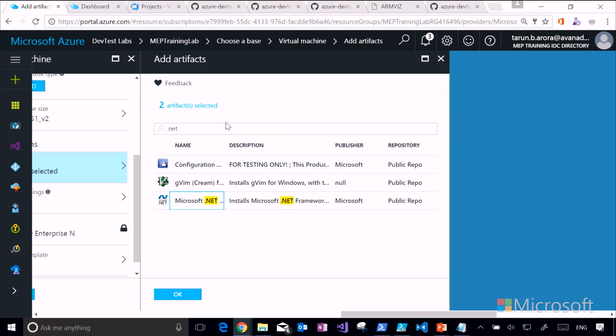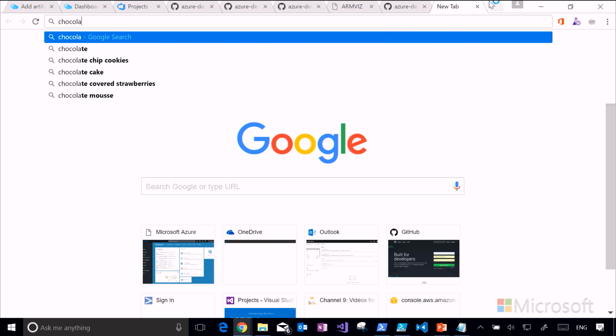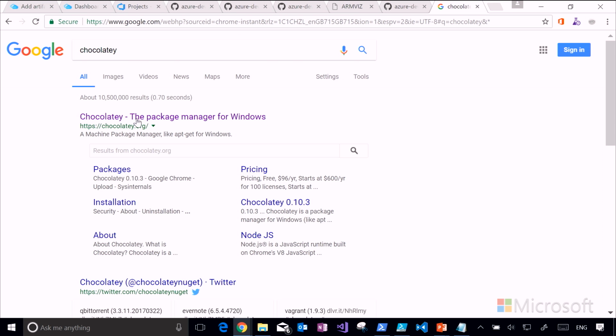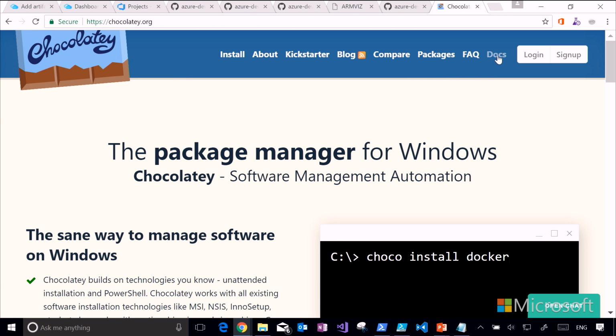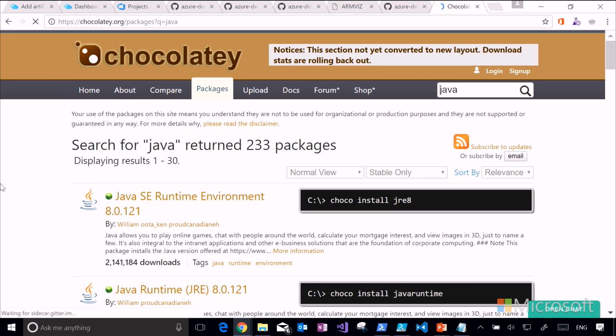Now, the great thing is that while not all the artifacts are there, DevTest Labs quite nicely integrates with Chocolatey as well. So if you go on Chocolatey, you'll find a world of open source packages that are already available there. So if you go into packages and search for example, Java, there's a Java SE runtime available there.